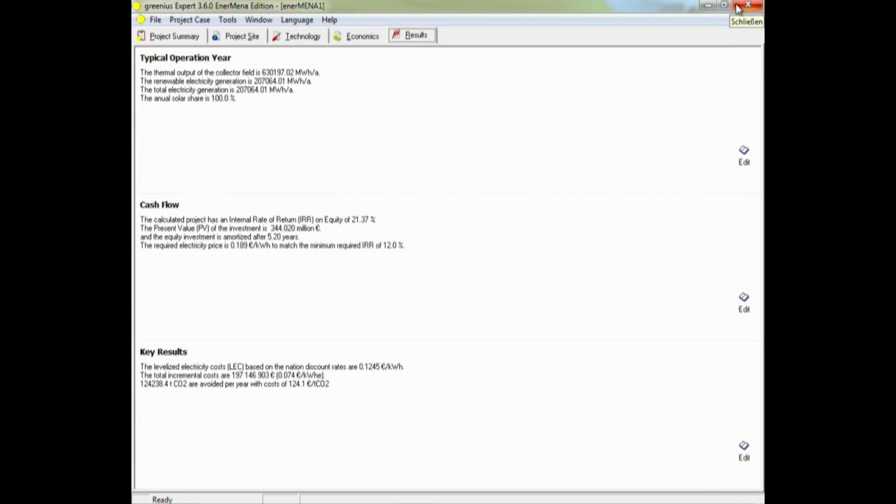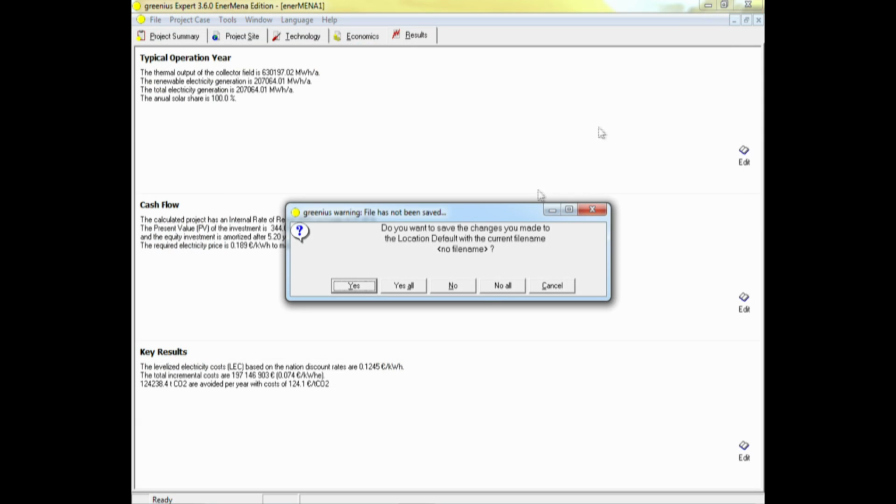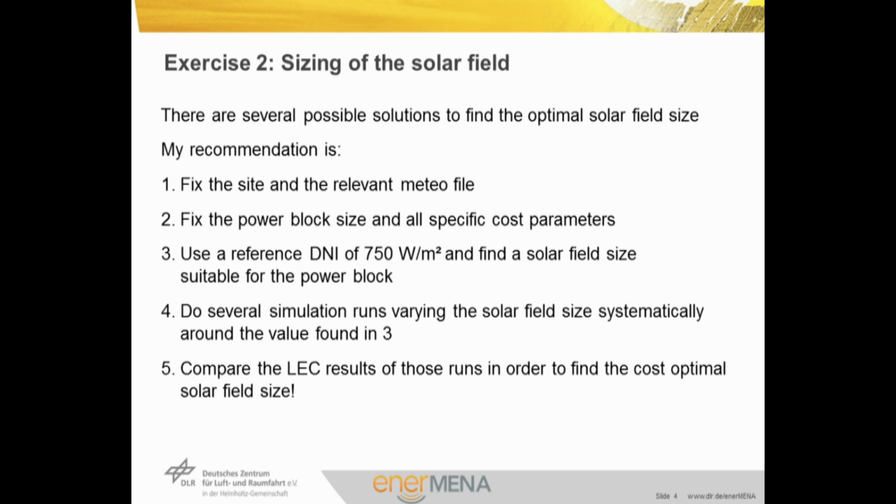This was the first exercise for Greenius to show how to use the software for a parabolic trough concentrating solar power plant. If you want to stop Greenius and you have done any modifications either in a project file or in some of the unit files, Greenius is typically asking you if you want to save any of your changes, and you can either save all, no, or none of them before closing the software.